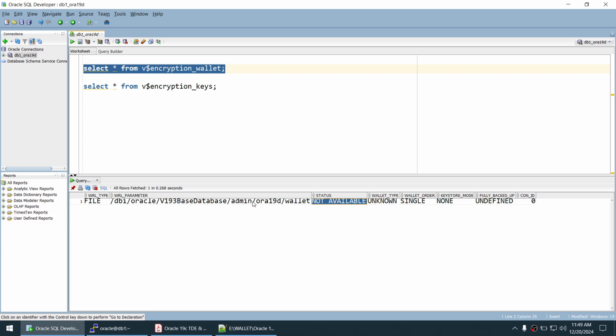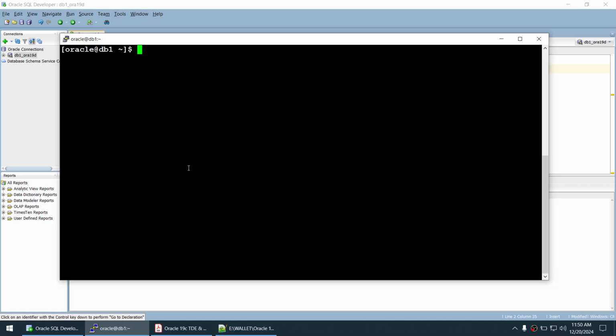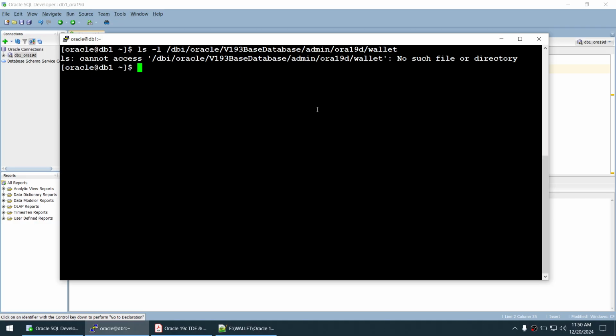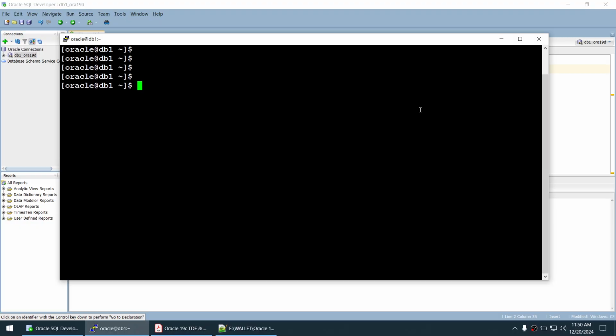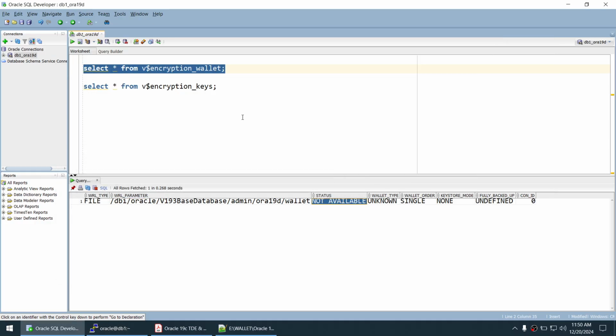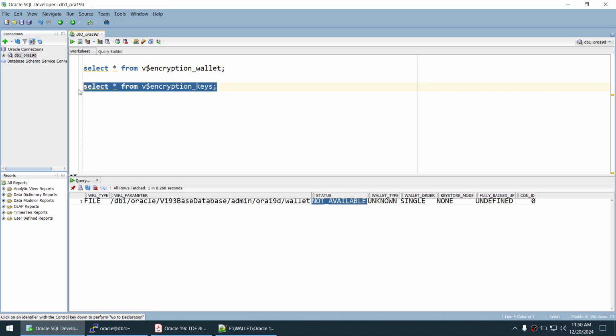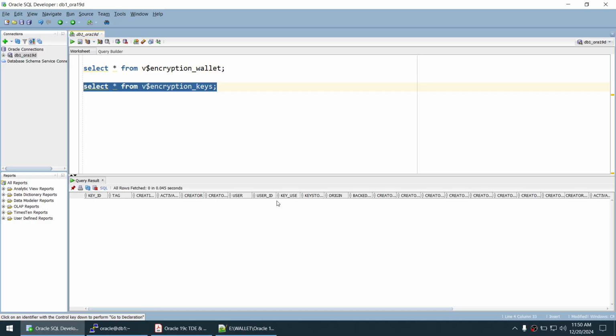When you don't specify any parameter where to look for the wallet, if Oracle base is set, then it will look for this particular location. Now the wallet is not available. That is correct, because if I go and look at this directory with ls -l, this directory does not exist. No such file or directory, which means that we don't have a wallet, and that is the reason why the status is not available. Now let's take a look at the encryption keys, and that is blank, which means I don't have any encryption keys in my database.